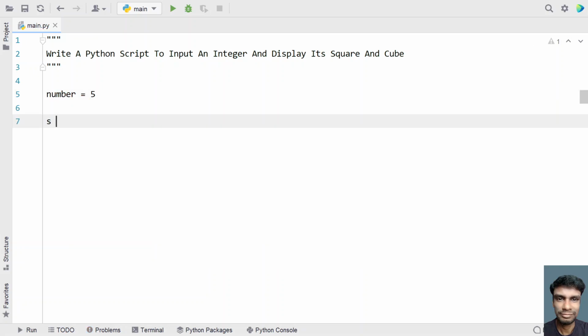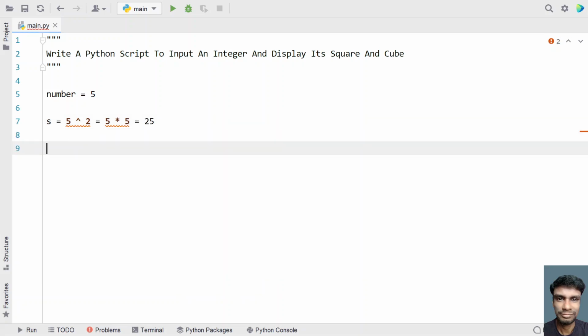So the square, that is s, let me take s as a variable, and you have to raise 5 to the power of 2. So this will give us 5 multiplied by 5 equals 25. So this is the square of a number. In order to print the cube of a number, let's take c as a variable, and here let's raise it to the power of 3, equals 5 multiplied by 5 multiplied by 5, so that equals 125. If you calculate manually using the calculator, it will be 125.